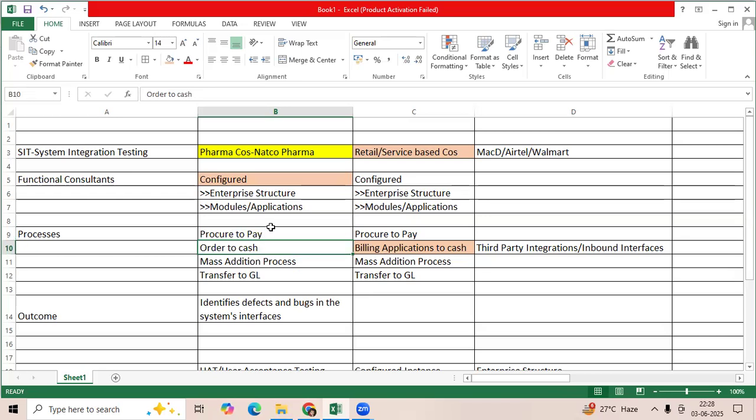Order to cash. I ship the goods to the customer. We will run the auto invoice. We will verify whether the invoice is created automatically or not. Mass addition, asset capitalization from AP to FA, then all entries transfer to GL. All these scenarios will be covered end-to-end as integration between the modules, between the applications. We will call this SIT, system integration testing.